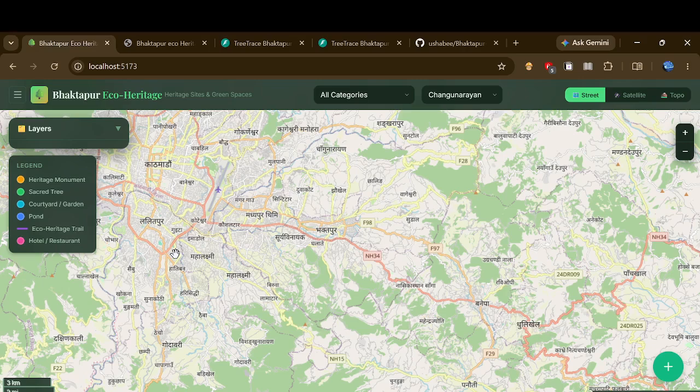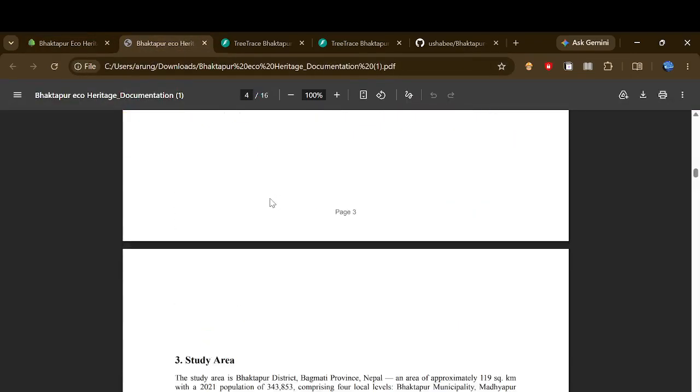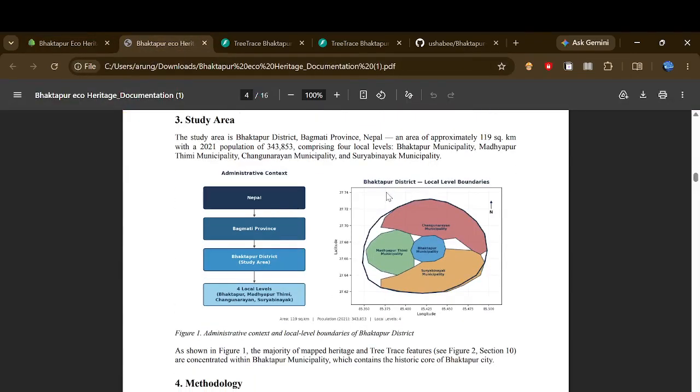We have kept the title as Bhaktapur Eco Heritage, which helps to find out the heritage sites as well as green spaces of Bhaktapur district. So our study area is Bhaktapur district and its local level municipalities.